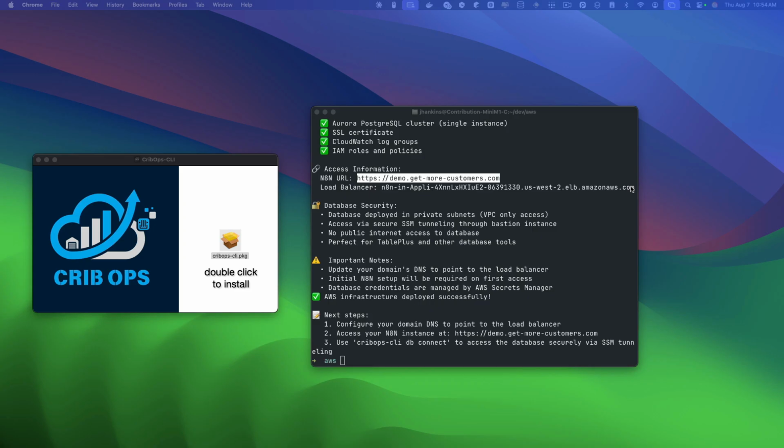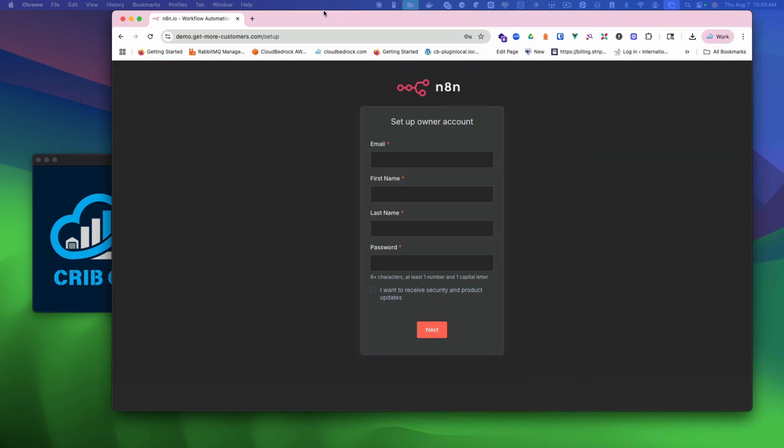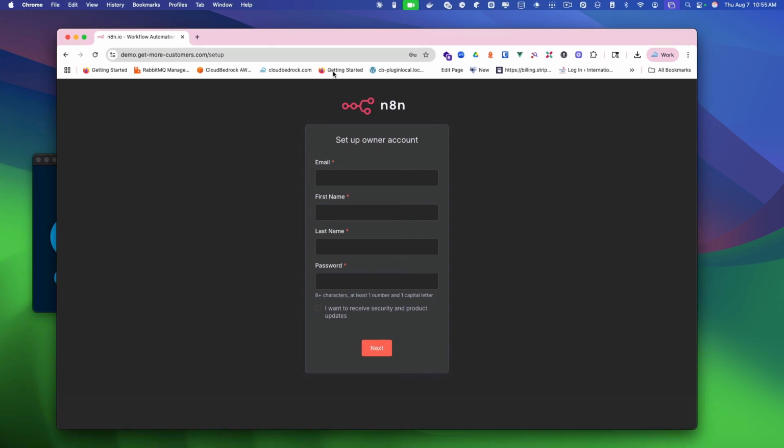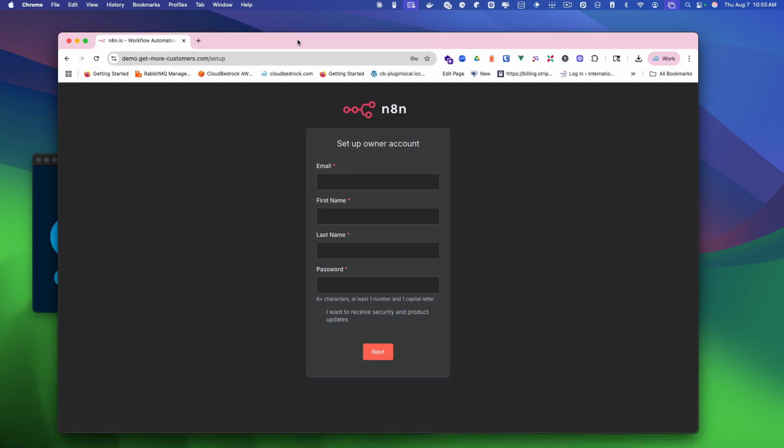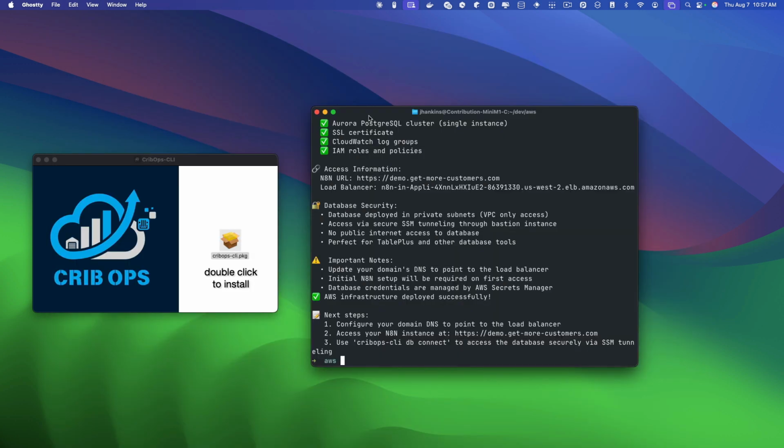Okay, now it's done, and it has created a domain name record for the new N8N site. And now you can go in as usual and log into the system and create your API key. Okay, I've gone ahead and logged in and created my API key off screen.